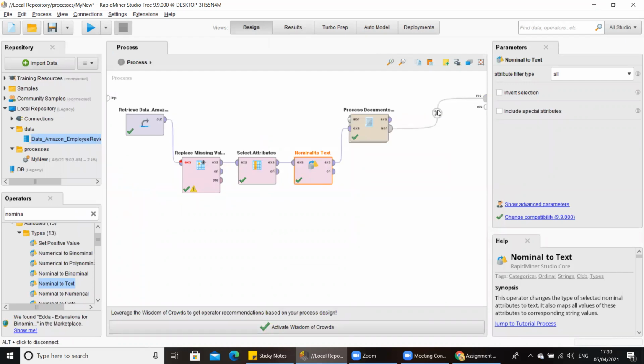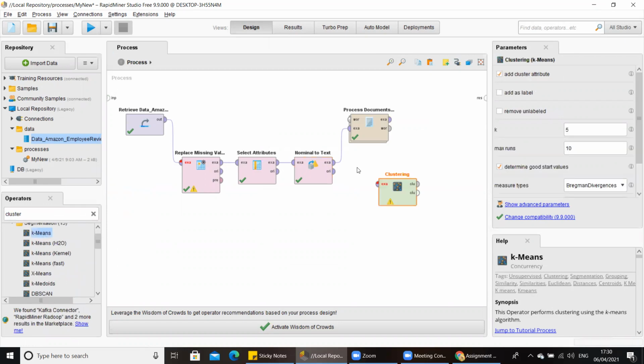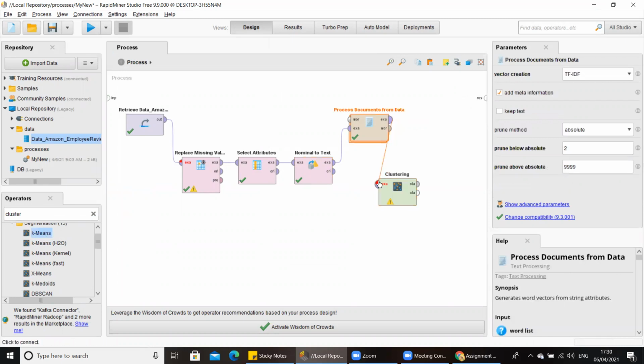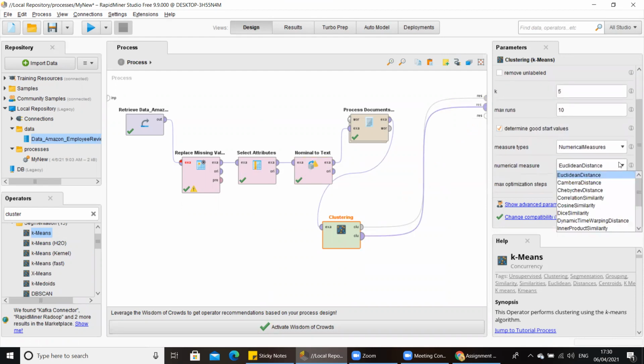Okay, so I am removing these two things, and now let us use clustering. We are using K-Means clustering. Just keep it here. From this we take examples, right? Now let me check this. Sometimes it won't generate any errors, and here I am taking numerical measures, and in that I will take cosine similarity, right? And for the number of clusters, I am taking just 4 clusters.